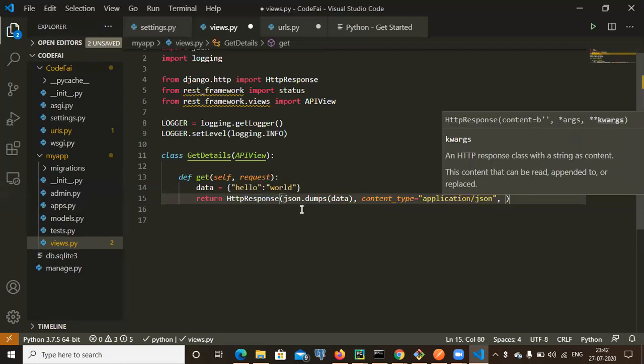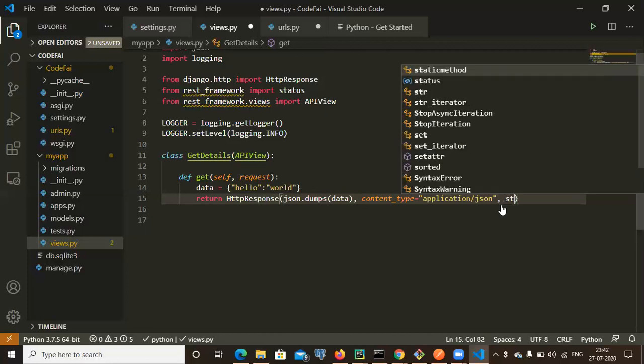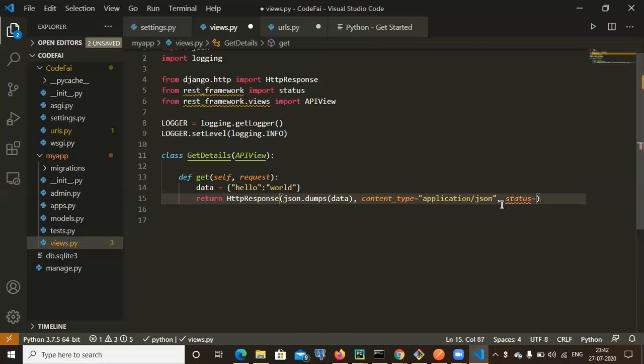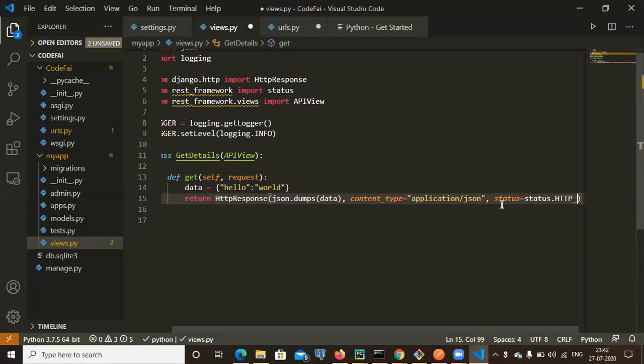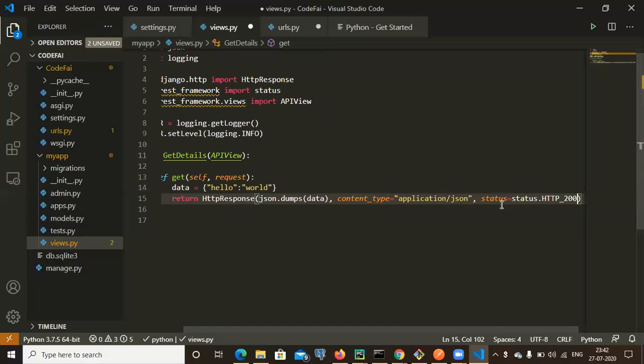Now, suppose this data has been successfully called, so we need to give some status, right? It will be successfully called, so we need to give a 200 status code, which is the value for success. So we need to define a status over here. So status dot HTTP (200).